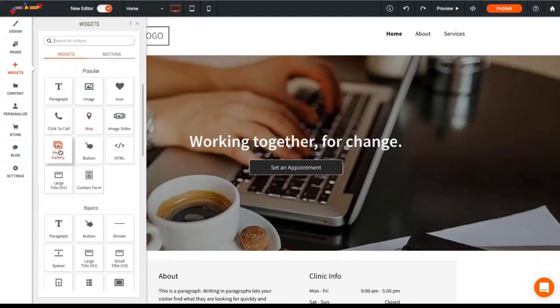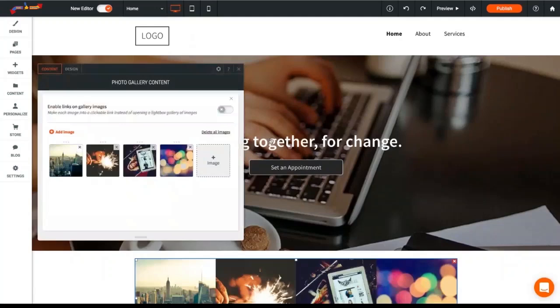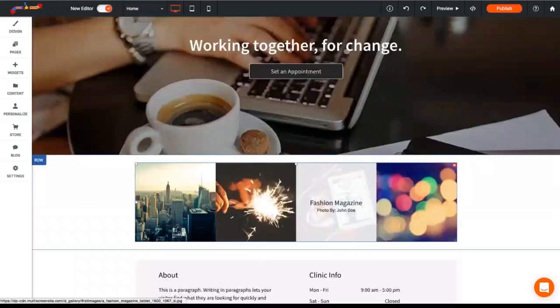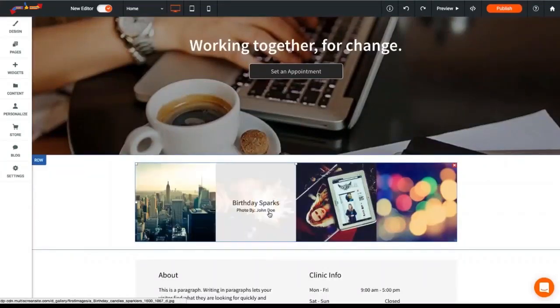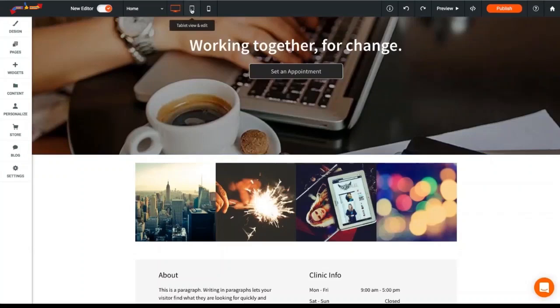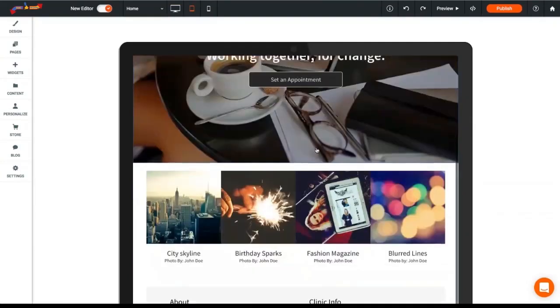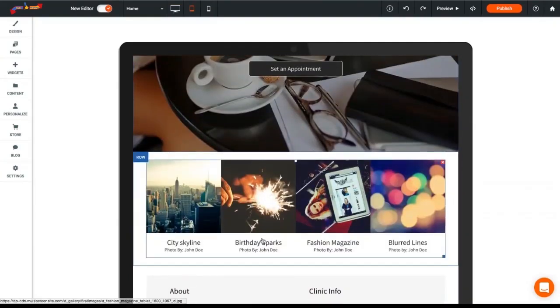Okay, yeah, photo gallery. It works fine on the computer, but on the tablet and then the cell phone, it puts the text below the image, and it throws the rows of pictures and text out of alignment. So like right here where it says City Skyline Birthday Sparks Fashion Magazine. So you're saying if I go over to tablet. If you go to tablet version, it shows it as below. Right, like that.